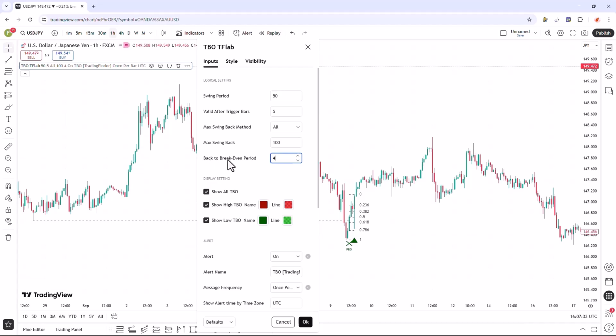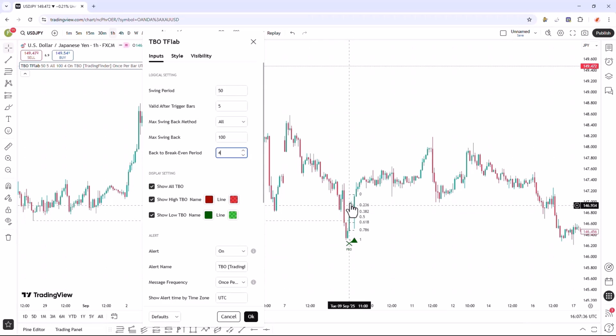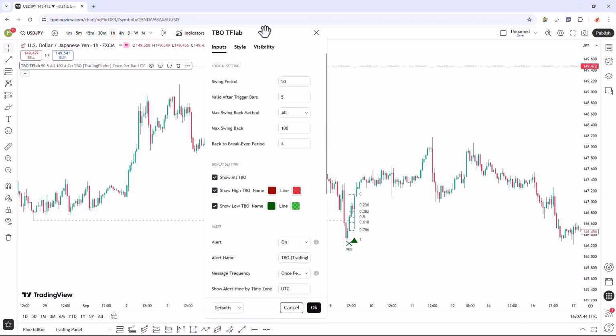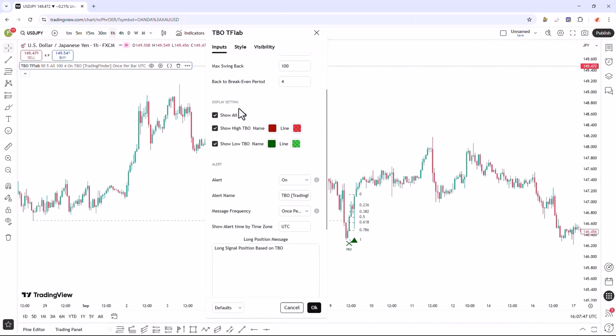In the final section, you also have the option to set the maximum number of candles that are allowed for the price action to pull back to the Fibonacci zone, which, as a standard default, is set to 4 candles. In the next section, we can also enable or disable the visual display of all true breakouts. In the following section, we can also enable or disable the visual display of true breakouts.